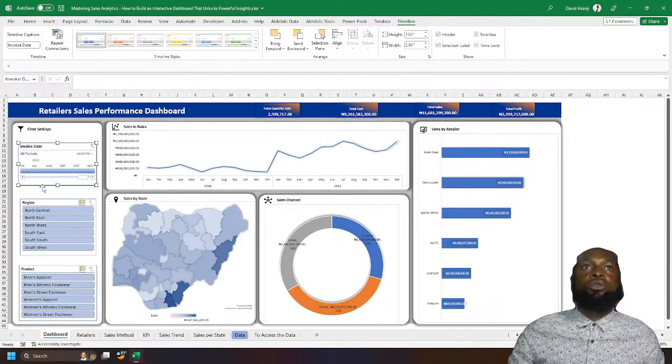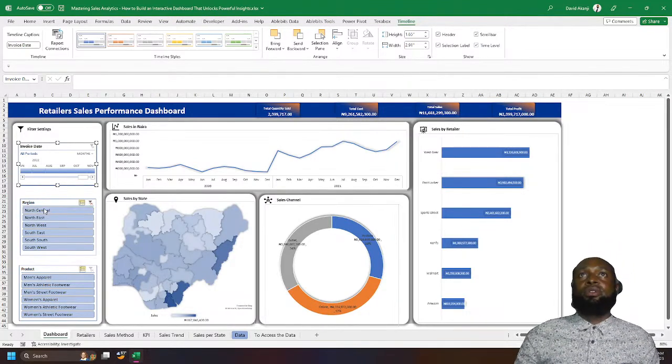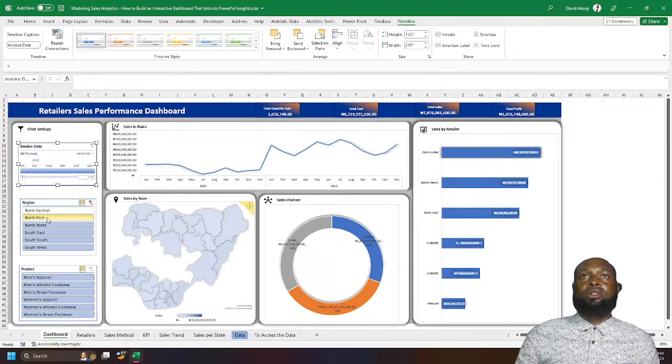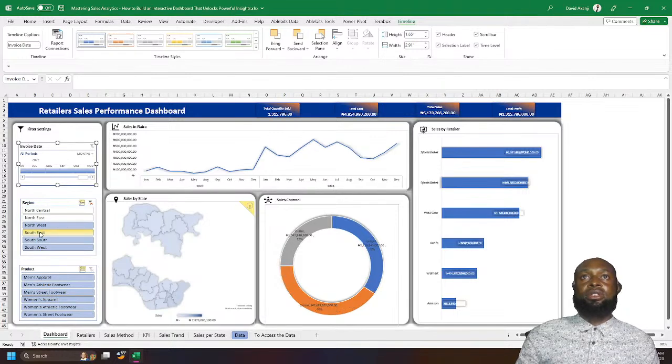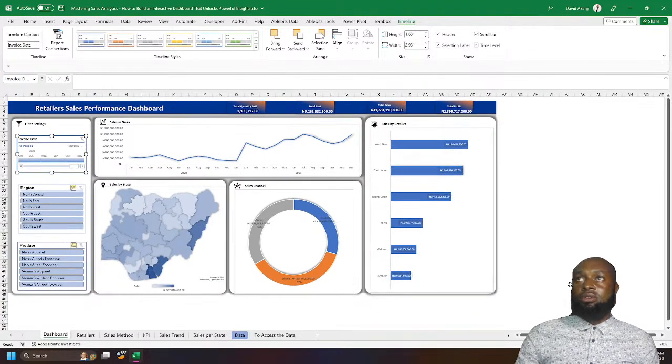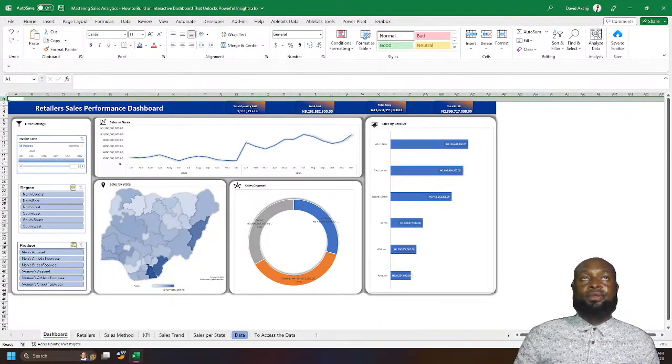Okay. So now if you select any of the dashboard, you can see the filter is now working. Not Central. You can see it's now working. And if you want to cancel the filter, just click this and everything will be reset. So that is the end of the visualization.